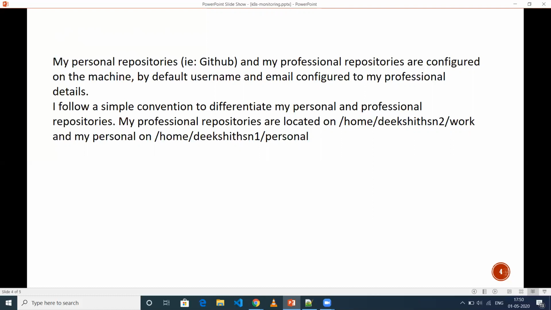So that is the what. For that I'll be creating a pre-commit hook. If my professional email ID is set as my email or name, then I shouldn't commit anything to my personal repo. That is what I am doing.